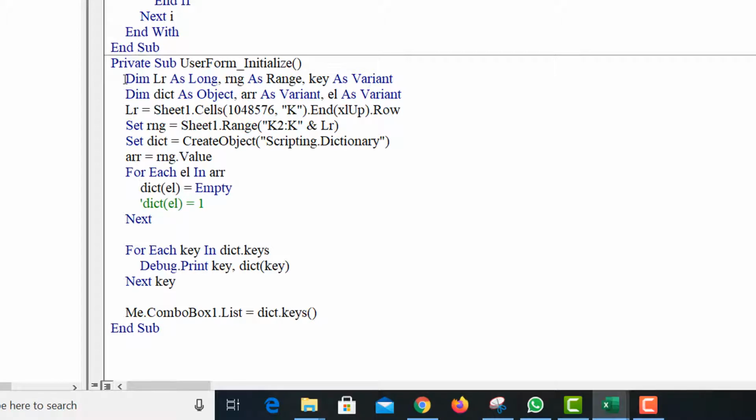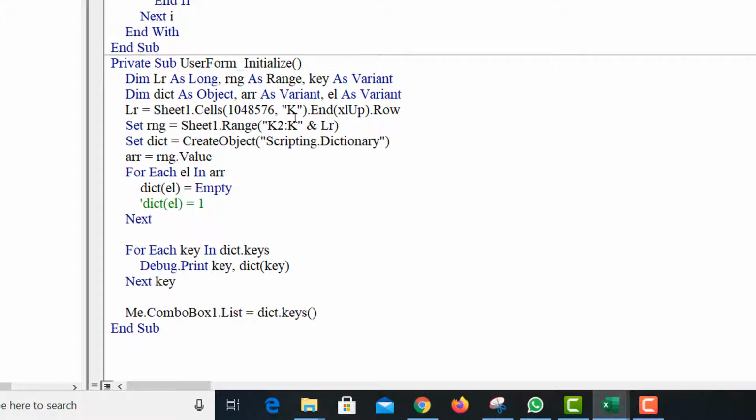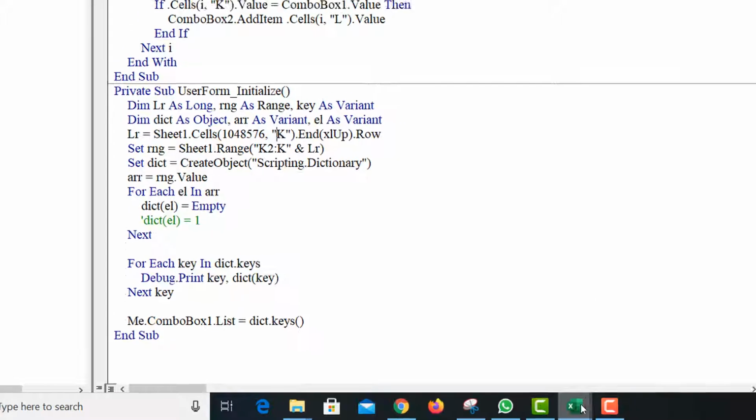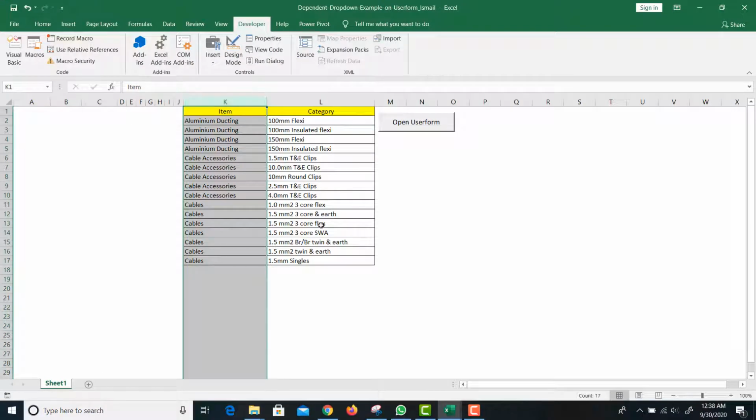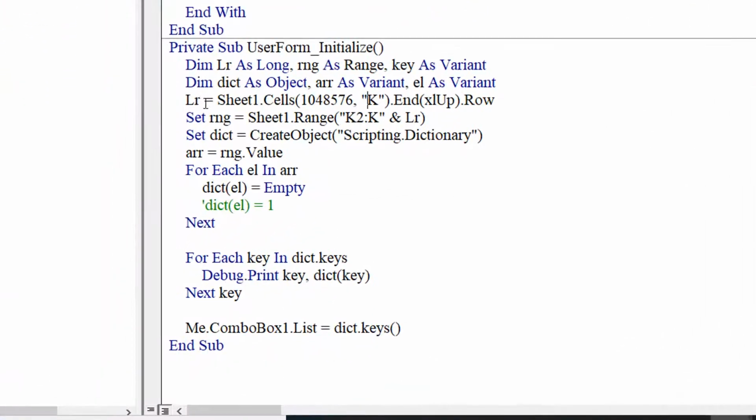At first I declare some variables which are required for the code. Then I find the last row for taking the data to an array, sheet1 column K, so this one. At first I am finding the last row. You can use another function called count if you want. In this line I set the range, and in this line I am using late binding.